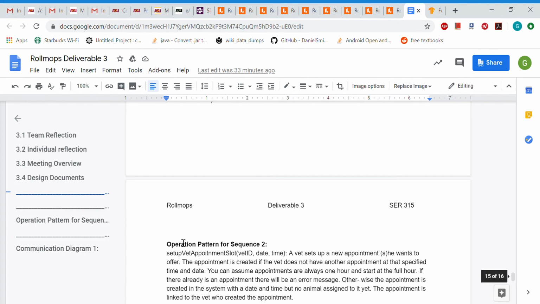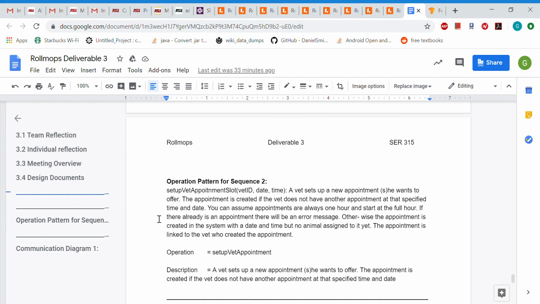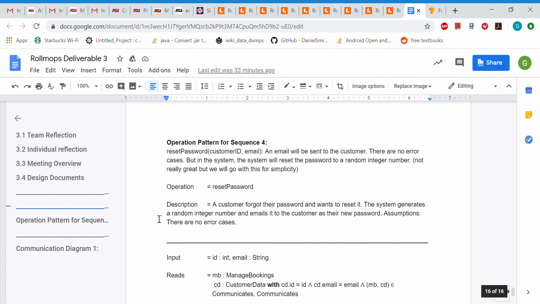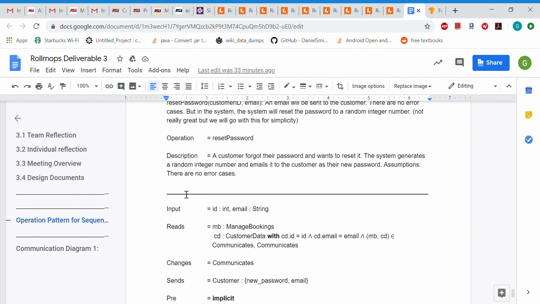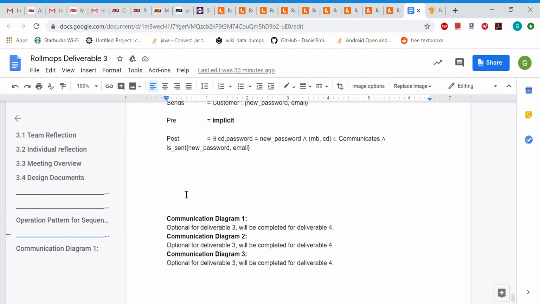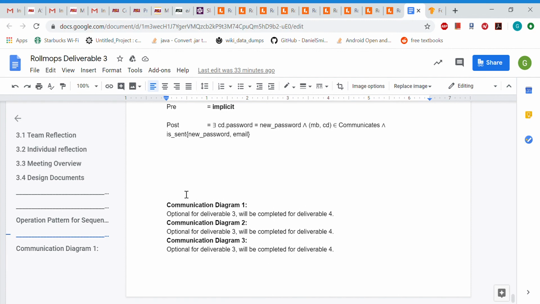And then we have one of these for sequence diagram 2, as well as for sequence diagram 4, and they follow the same pattern. And then we'll implement the communication diagrams for the next deliverable.